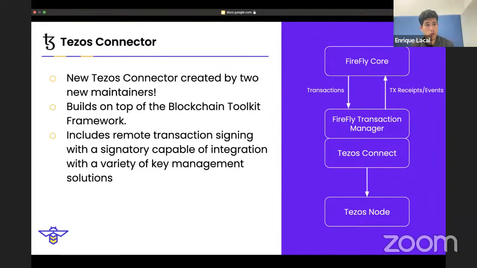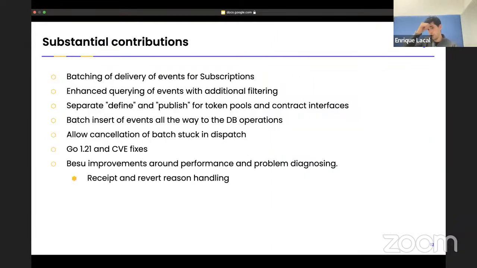And we've had 2 new maintainers that have been added as part of this, and they attend our regular monthly community calls and really talk about features that they need for the Tezos connector and how we can make things better. So a lot there. Those were the 4 main ones I wanted to touch on, but substantial more contributions have gone into 1.3.